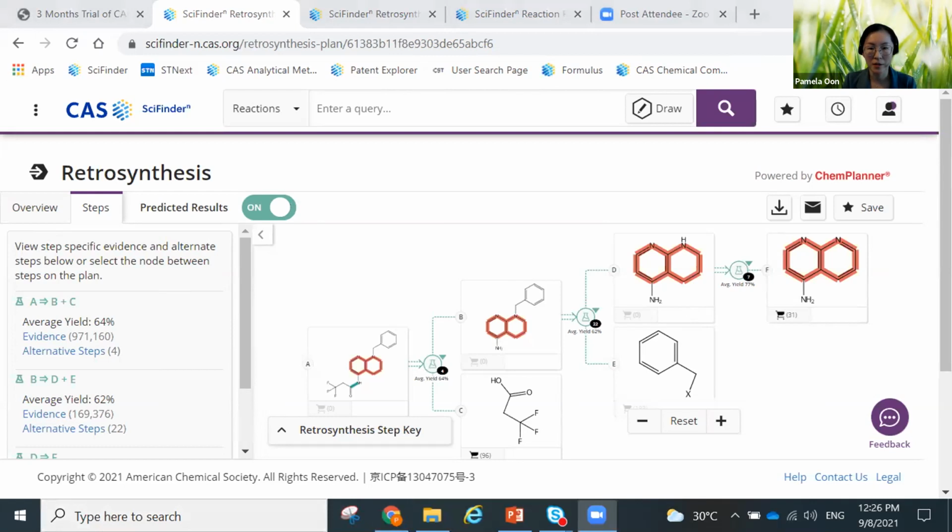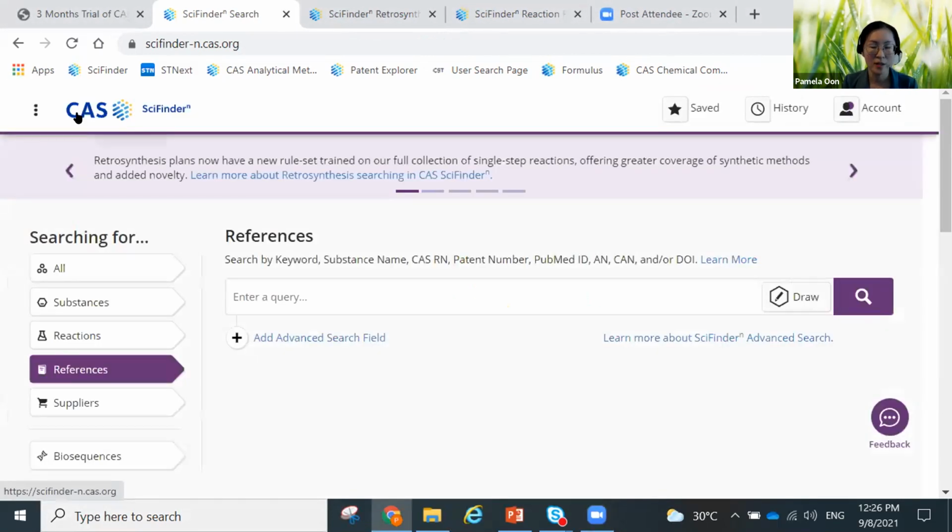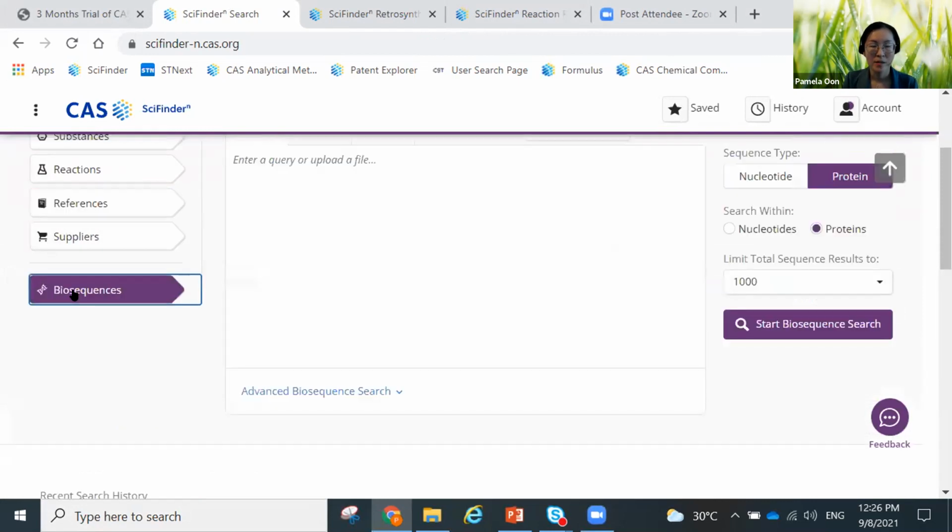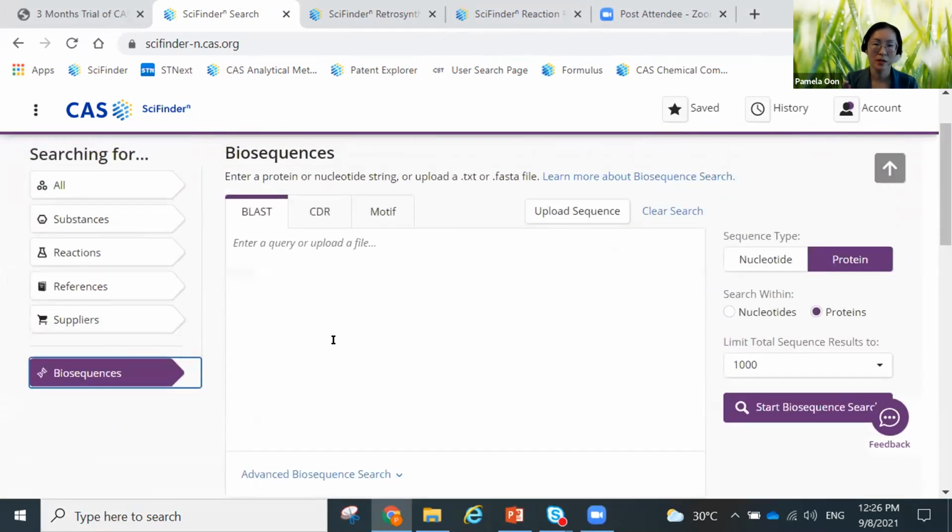Again, let me just take a quick look to see if there are any questions. Okay, no questions. And then finally, for the last bit, just in case there's anyone in the audience who is interested in sequence searching, I'll do a very quick demonstration. The biosequence search here is actually doing a BLAST search, which is similar to the NCBI BLAST search that you can access publicly. So you can paste your sequence into this box here or upload a sequence that has been saved as a text or a FASTA file.